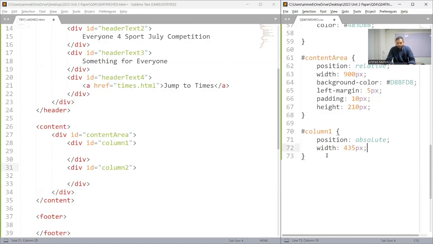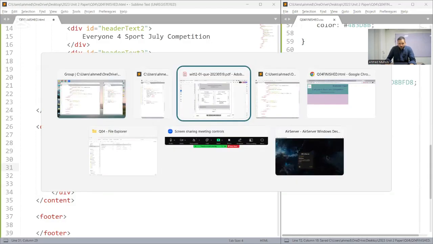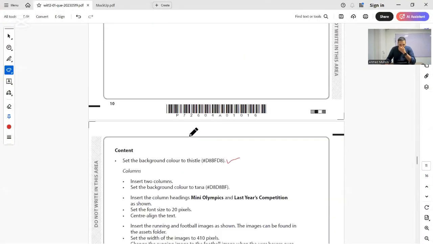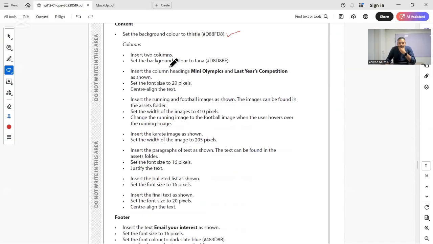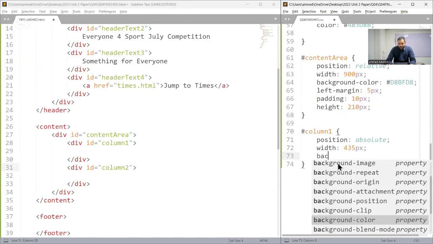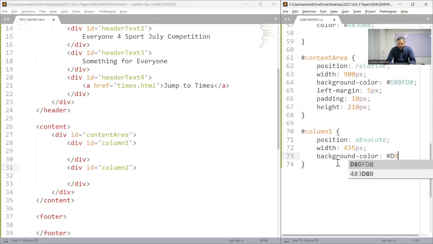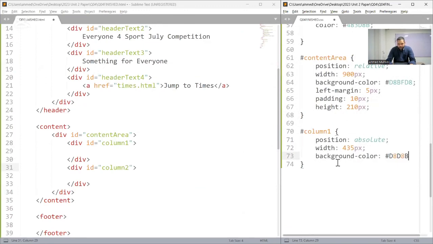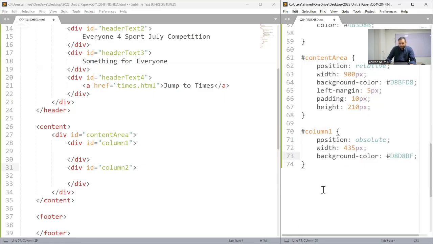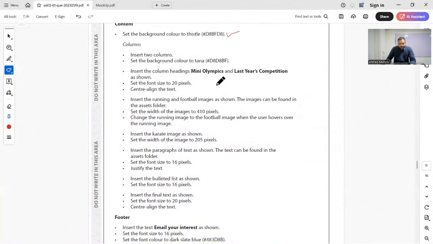Let me see how it looks. Give me a second. The background color is going to be D8D8BF. So background color, hashtag D8D8BF. Okay, that's also done. Height, I don't know how much. We will deal with it.